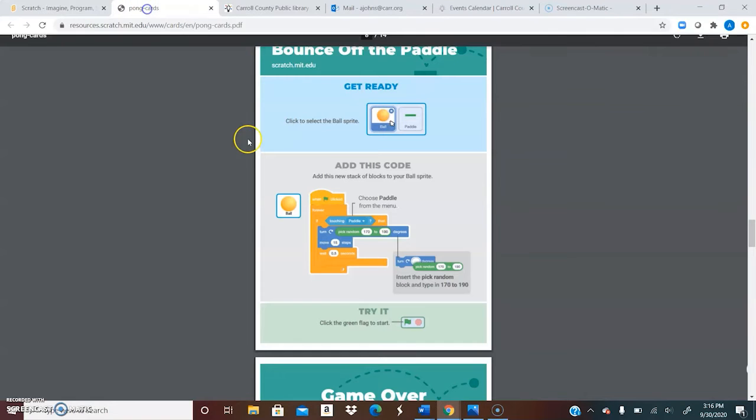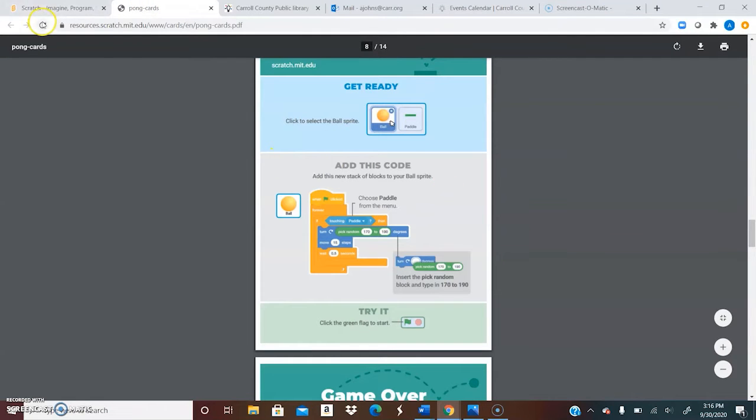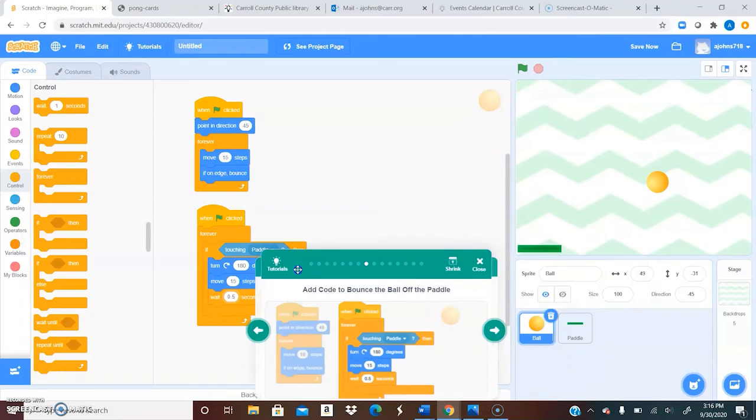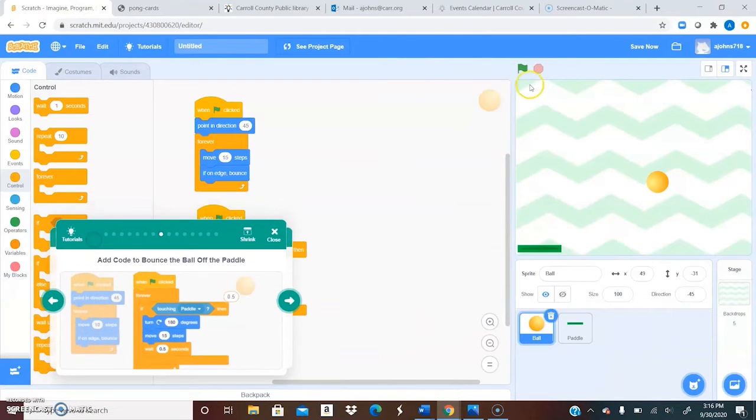And let's go back to our card. Does it have anything else? Nope, it wants us to test. So we're going to scoot our tutorial once again. Hit that flag. And let's try and catch the ball.